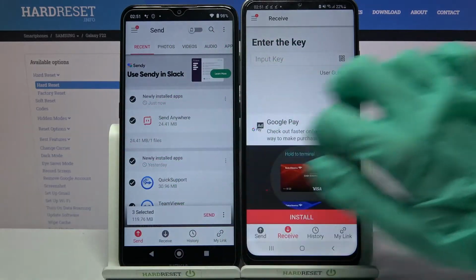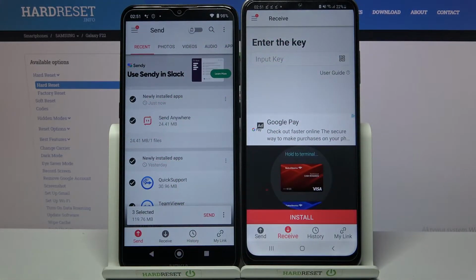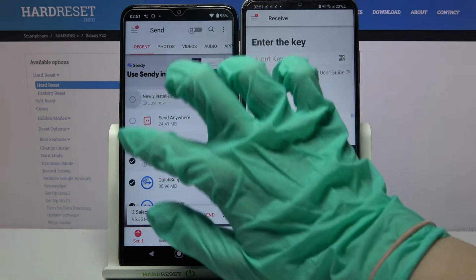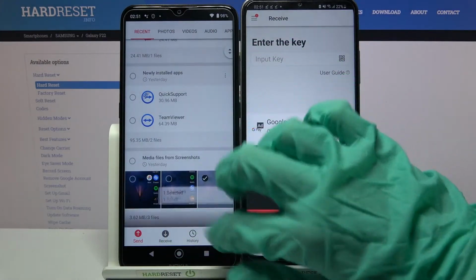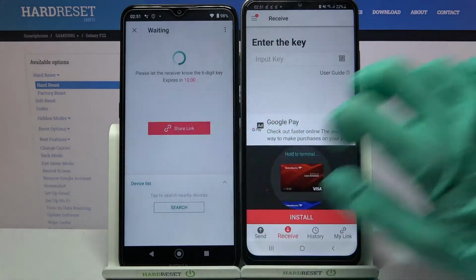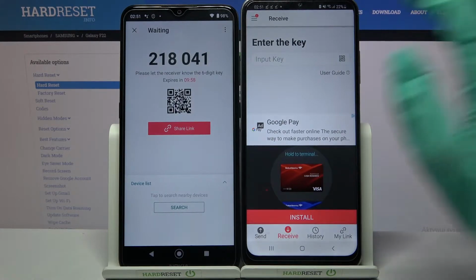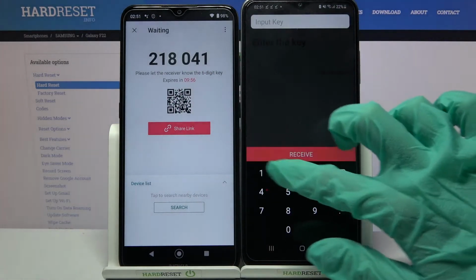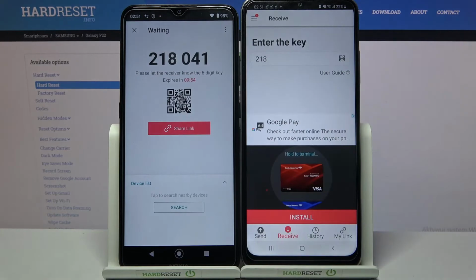Now click on all of those dots and choose send in order to send all of your files. It will take a while though, so I will go with only one photo, choose send and click got it. Over here we have two ways to connect. You can input this key over here and choose receive or scan QR code.